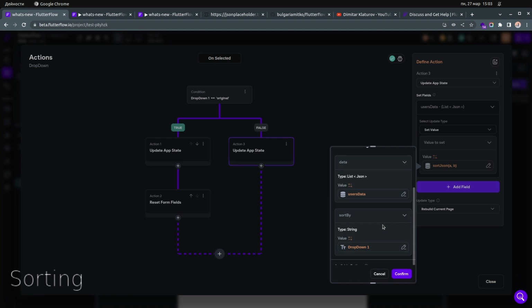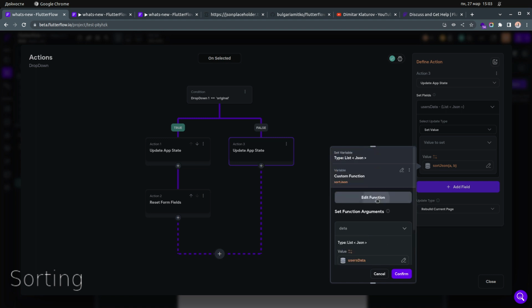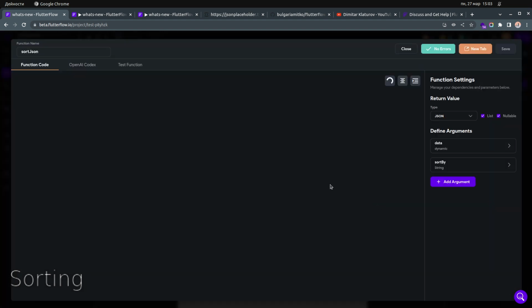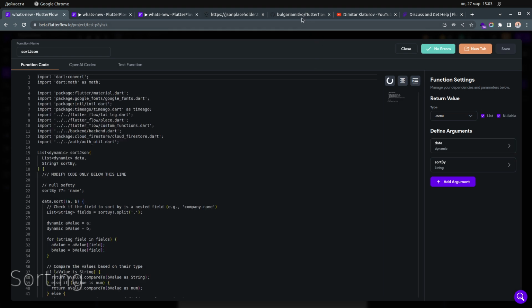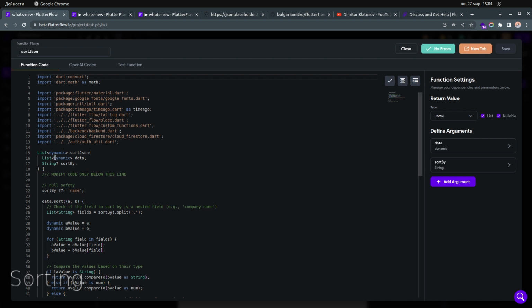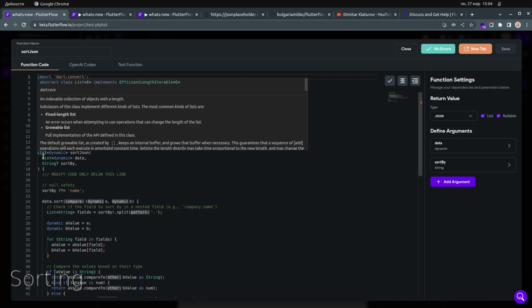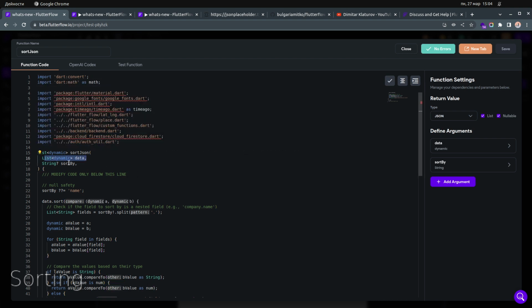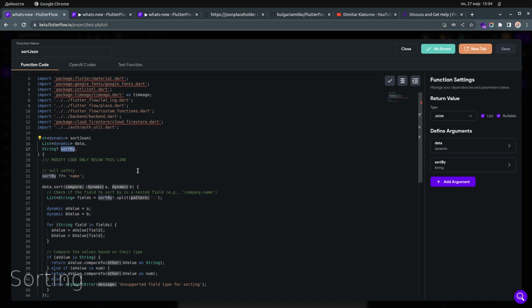When I run sort JSON, let me show you the actual code for the custom function. The code will be available like always in my GitHub, under custom functions, and you can click it. It will also be in the description below. So what is the idea of this custom function? It will take the data, and it will take the field that you want to sort by. So there are two arguments that you need.